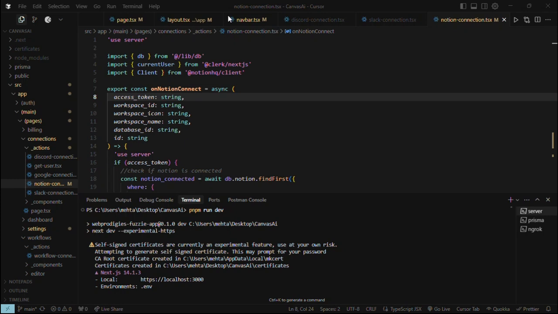Okay, so enough of the theoretical part. Let us now move to the actual project demonstration. Later on, we will look into how Slack, Discord, and Notion are connected and configured.